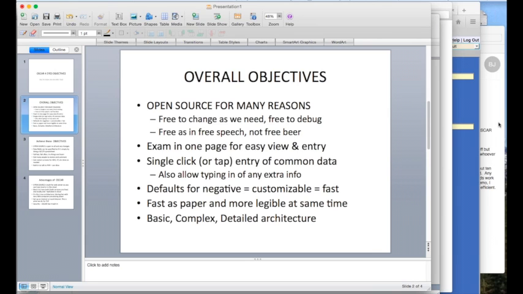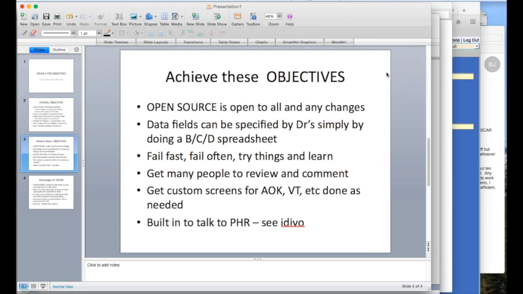We wanted to have an optometric exam that was on one page where you could see it and make entries. We wanted to make sure that you had a single click or single tap on a tablet entry of common data. So you still could type in extra data. And the defaults for negatives were customizable and therefore really quick, depending on what you wanted for your clinic. And the basic test that I've been challenged with by many doctors is that they could claim that they could always do a paper form faster than an electronic form. So we say it's got to be as fast as paper and, of course, more legible. And the other thing that we came up with was this basic, complex or detailed structure, which we'll show you in the demonstration coming immediately.